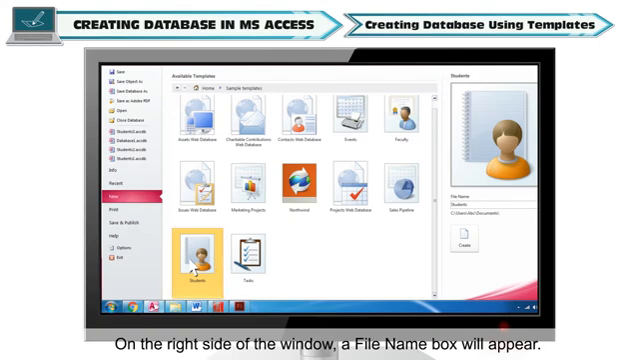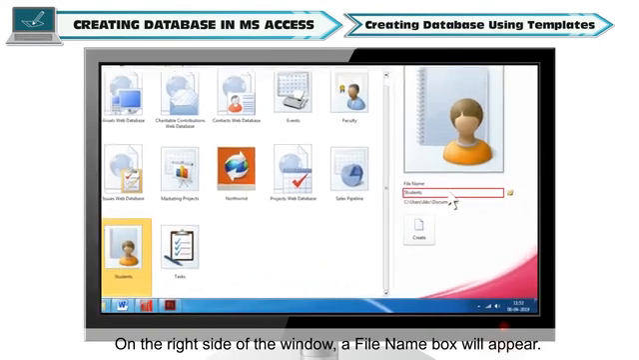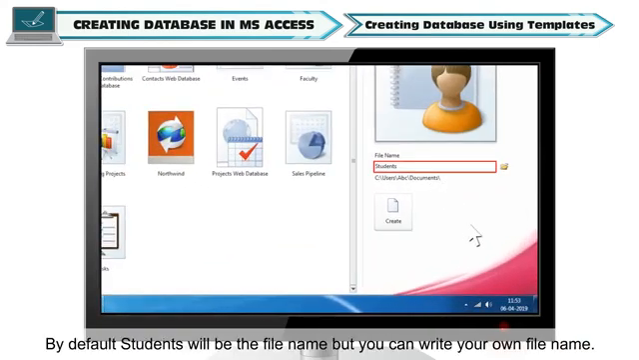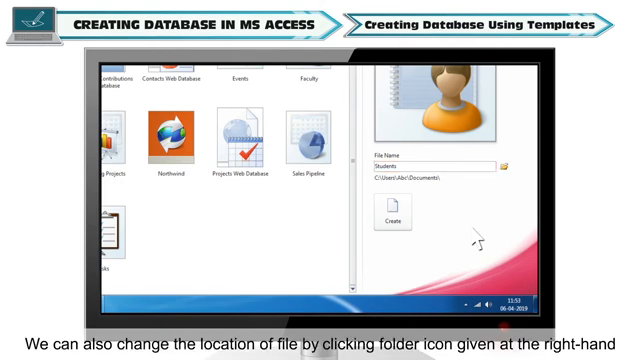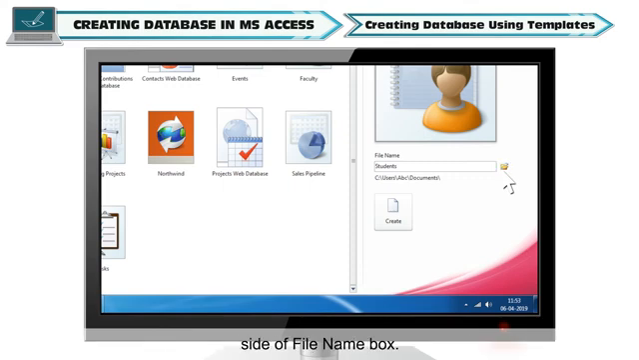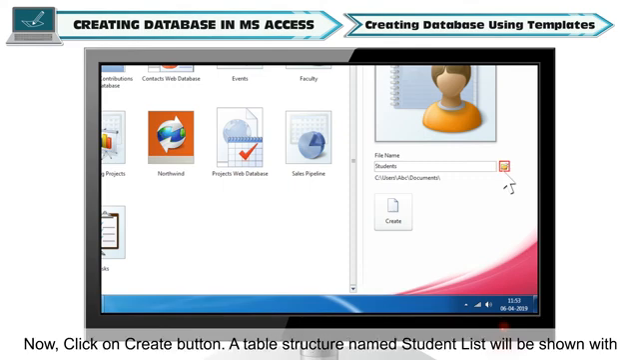On the right side of the window, a file name box will appear. By default, Students will be the file name, but you can write your own file name. We can also change the location of the file by clicking the folder icon given at the right-hand side of the file name box. Now click on the Create button.